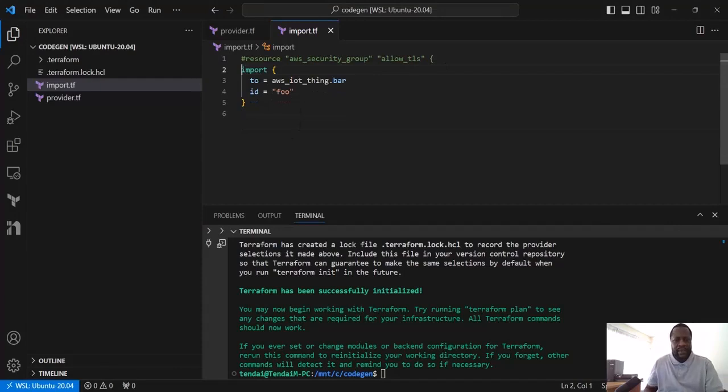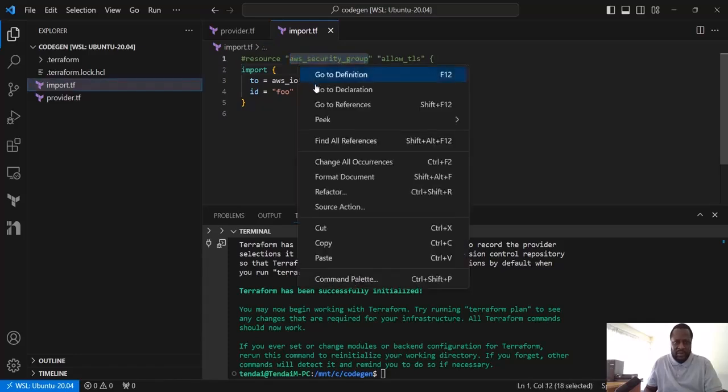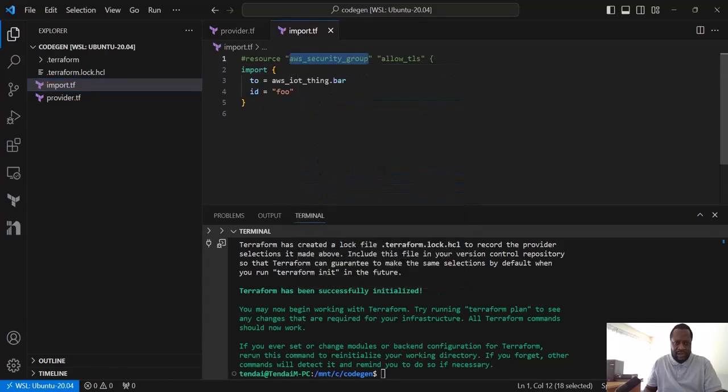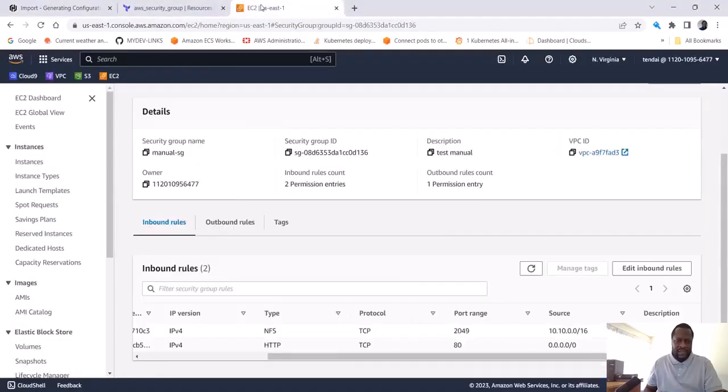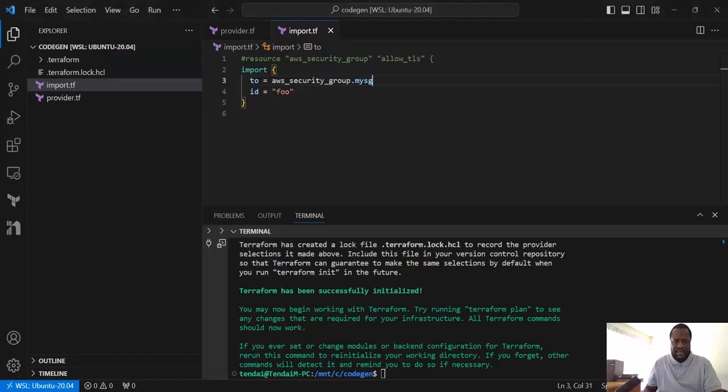Right from here, this is the actual resource that we are importing, the address of the resource. So you take it from here because you are importing a security group. Copy this part, put it here. The name can be anything, so I can say my security group or my SG. Then ID is the actual ID of the resource from the AWS console. If you look at the security group, this is the ID. Then you take this ID.